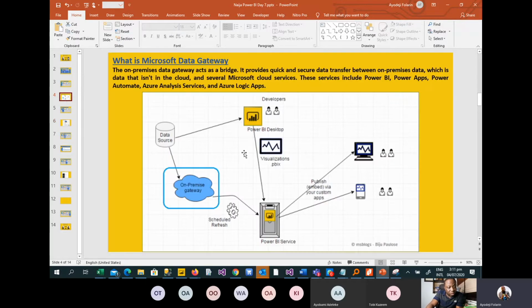Let me show you this illustration as we have it here. This is the database you have in your office. That database, you have used Power BI Desktop to do a wonderful visualization as a developer, and you want to publish it to the web. Most of the time, we publish it to our Power BI web service. When we publish it there, the data as of the date you published is what you keep having on the web. So you cannot have updated data on your visualization.